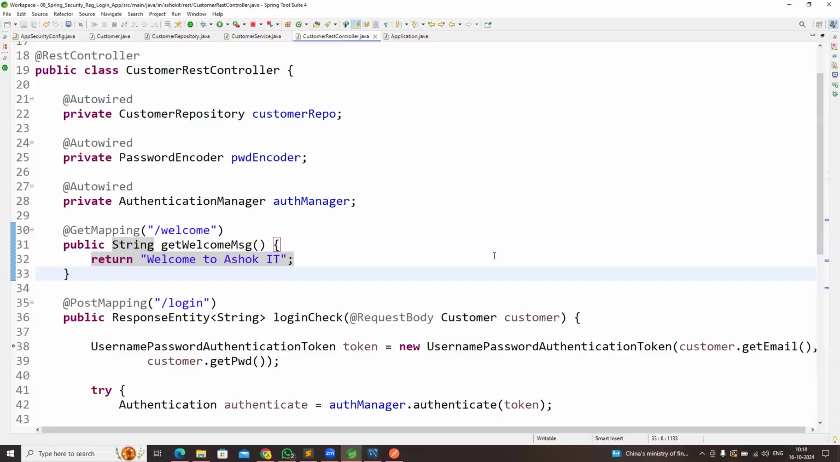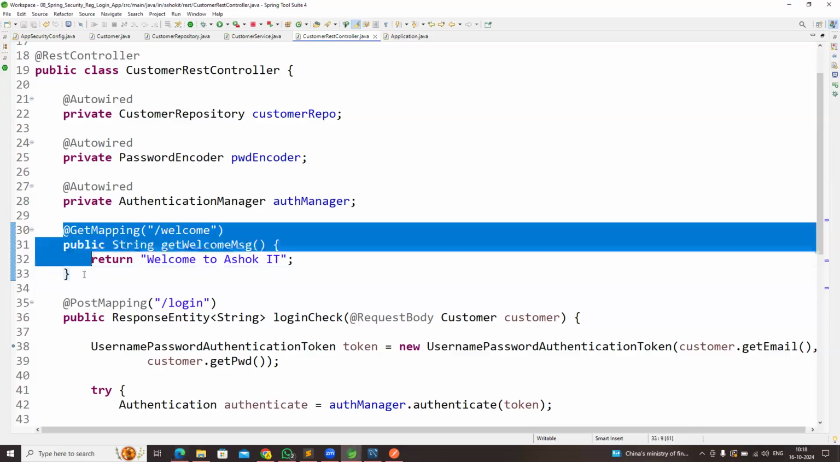Come on, guys. What are the changes I made to the application today? Extra method added. That's it, added the get mapping method, the welcome method. We just added one get request method.